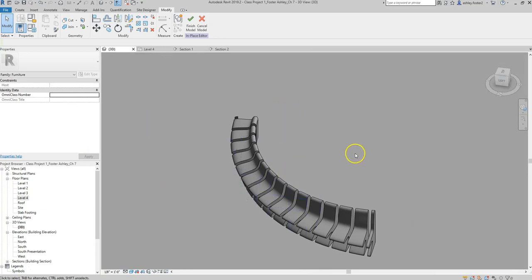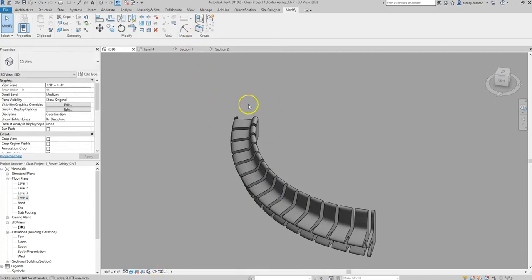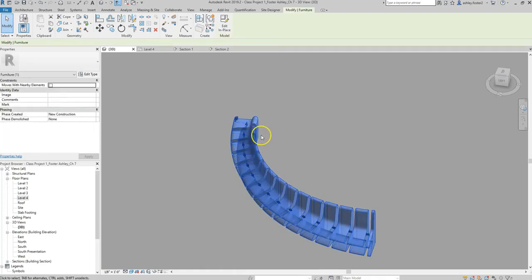Lastly, we want to assign a material to the bench. And so what we need to do is click the Finish Model icon. It's the green check mark at the top on your ribbon. And then we can select the bench here. And, oh, no, it's not there. Sorry about that. Okay, so select your bench, and then let's click Edit in Place.